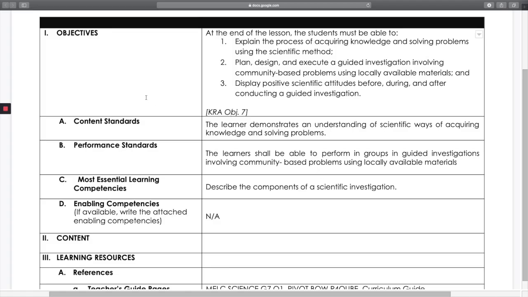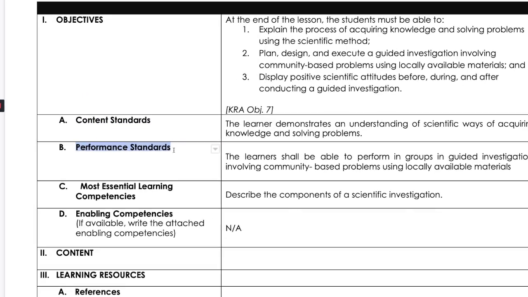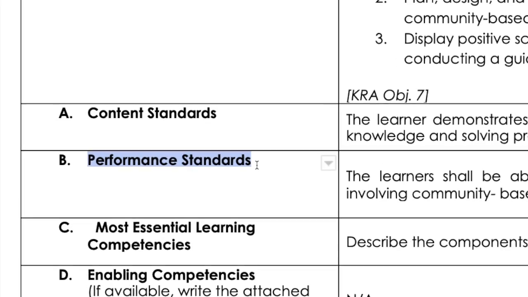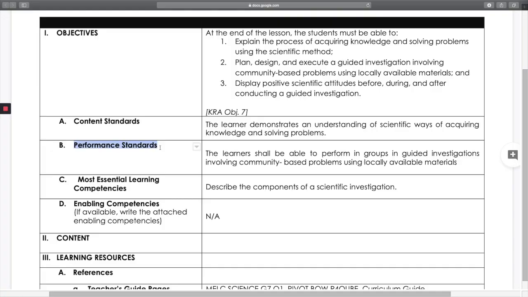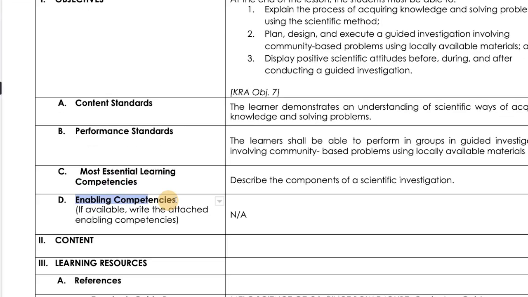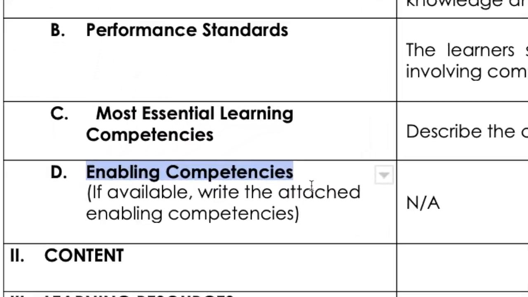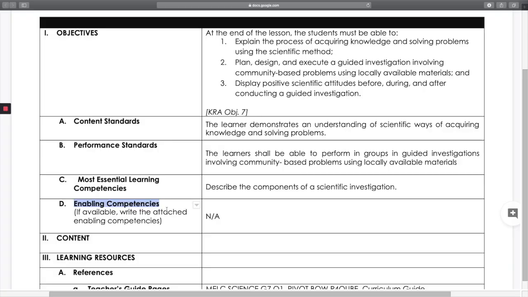To continue, present din dapat yung content standards and performance standards na kokopyahin lang galing sa curriculum guide or CG. Present din ito sa budget of work. Then, isusunod naman yung most essential learning competencies o yung MELC at enabling competencies na kokopyahin lang din from the budget of work. Ngayon, hindi lahat ng most essential competencies ay may enabling competencies, just like in this example.